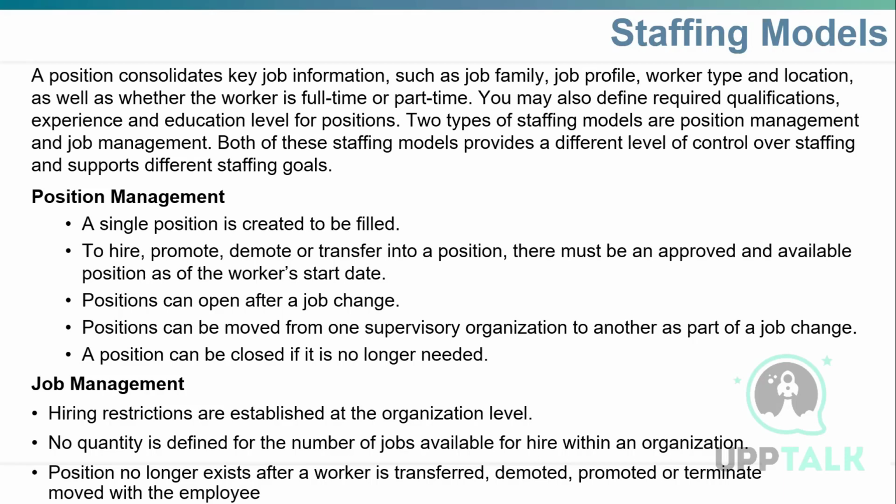So let me give you an example of a position management organization. Say you have a construction site where on day one, you need, say, 20 people to dig up the dirt. And those 20 people have a limited lifespan of their job, and they all will do the same role, which is digging.